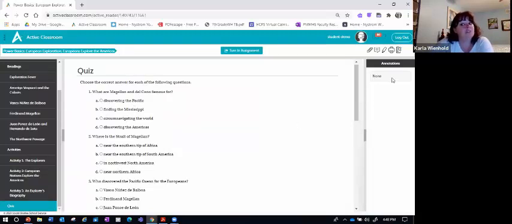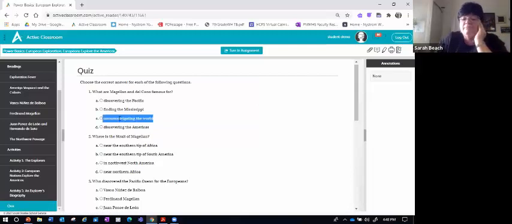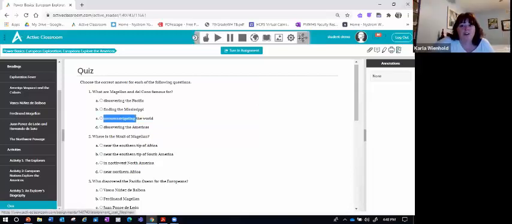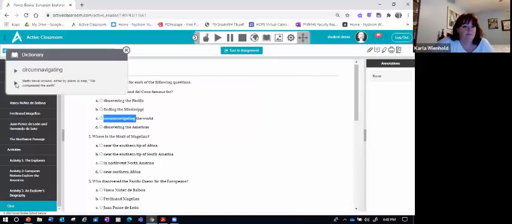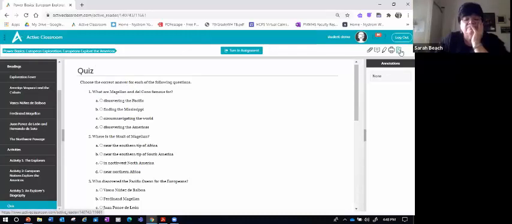And those same tools that we had in the reading are still available. So that same read to, the same dictionary, picture dictionary. So if the kids are struggling with words, those same tools are in every activity. Wow. So if they didn't know what circumnavigating means, they could highlight that word and it would explain it. Yep. So you just highlight the word, then they go to the speaker. Okay. Verb. Travel around, either by plane or ship. And it's all right there for them. Nice. That is nice. All right.